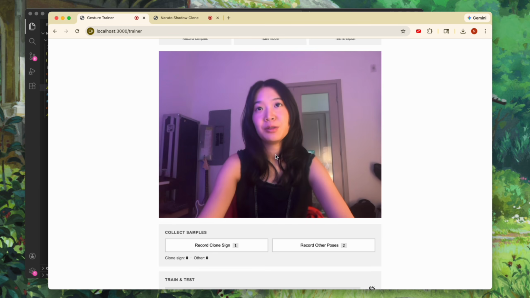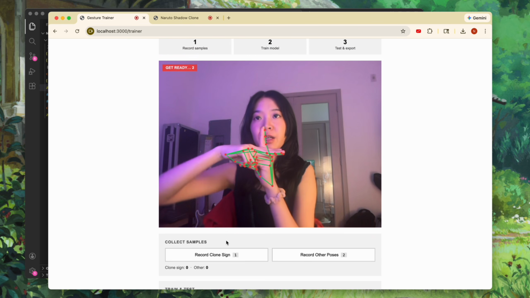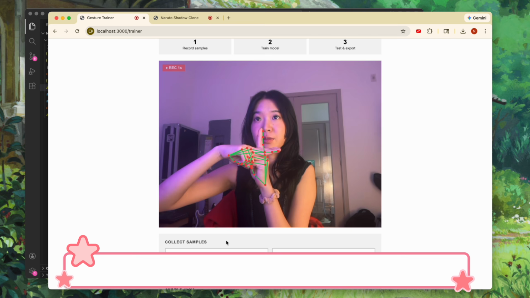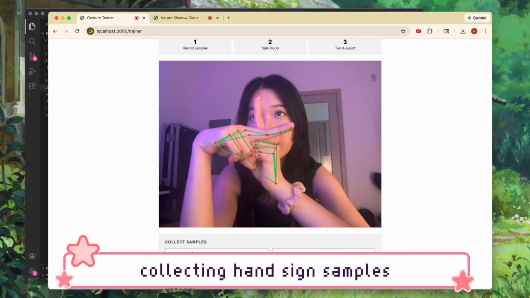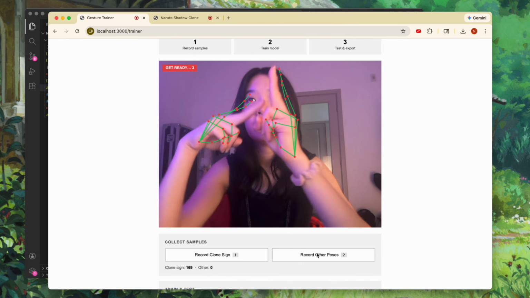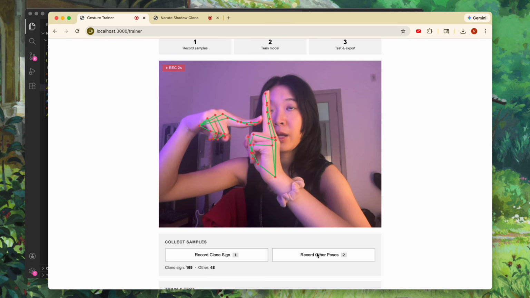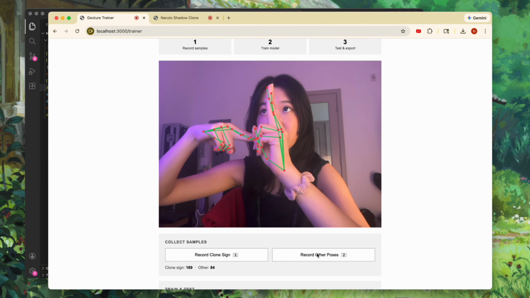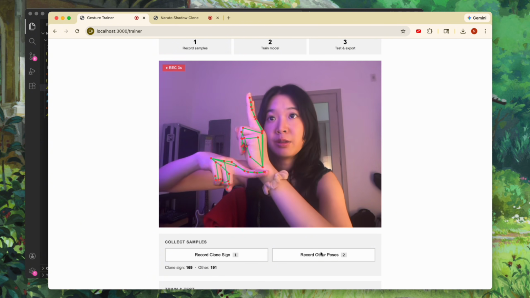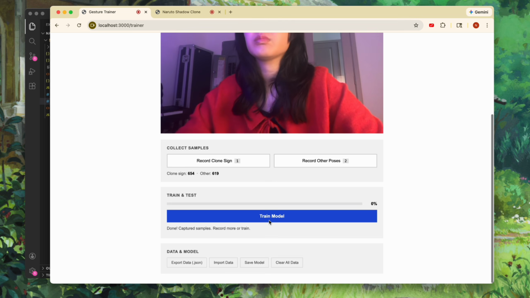Okay, so this is how to use my data training page. Honestly, it's pretty simple. You just collect a bunch of correct hand sign samples, and then I would also collect some of the wrong signs. So like this, for example, I don't want this to count as the correct hand sign, so I make sure to record that. Get enough samples, and then I just train the models.